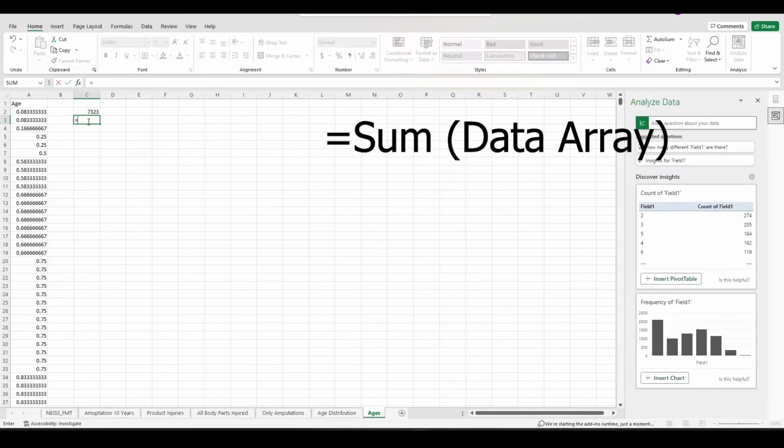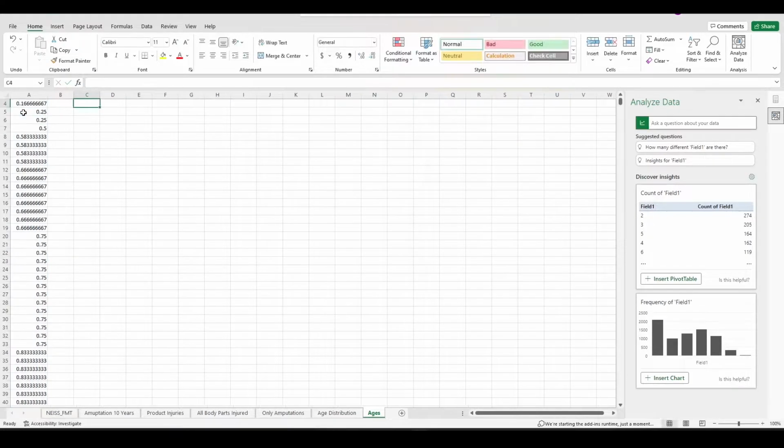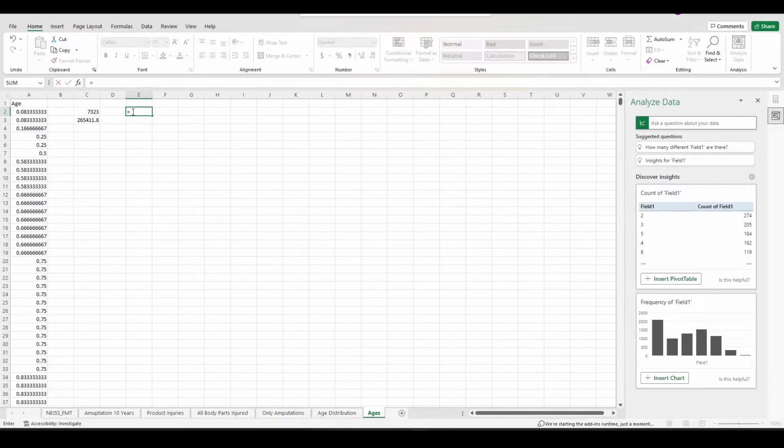Next I want to hit an equal sign sum. Control Shift down, enter sign, 265,000. So what we'll do here is hit the equal sign, take this number, divide it by this number, hit the enter sign. Our average age is 36.2 years old.